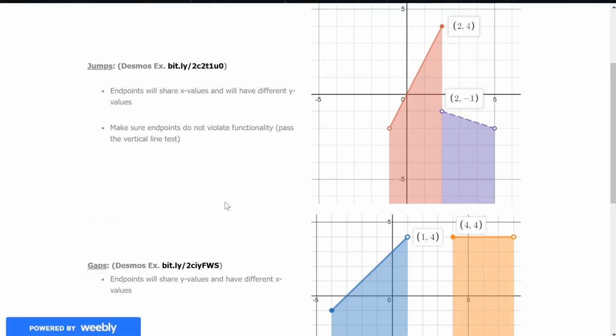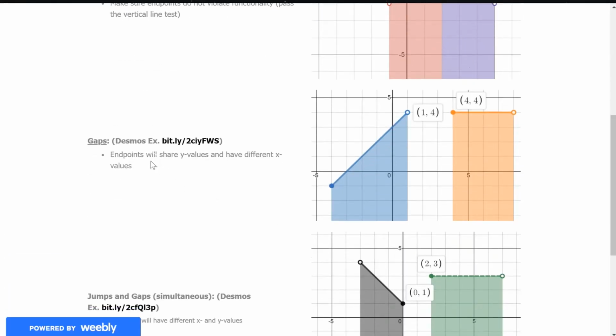You can have one solid and one open like this, or you can have them both open. Now, the next kind of discontinuity we're going to talk about are called gaps.